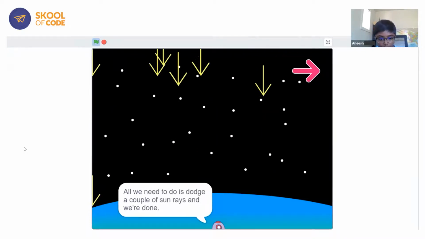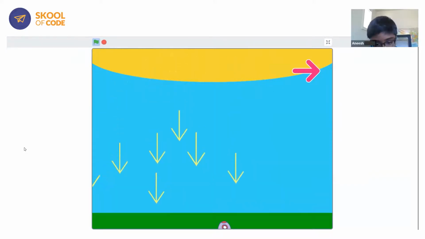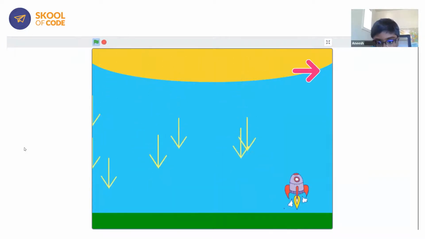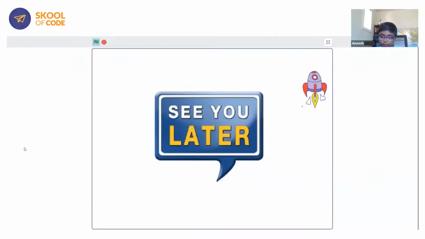Now, the final level is that we, again, with these sun rays, have to dodge them and make it to the arrow. So let's try that. Okay, yes, we made it.